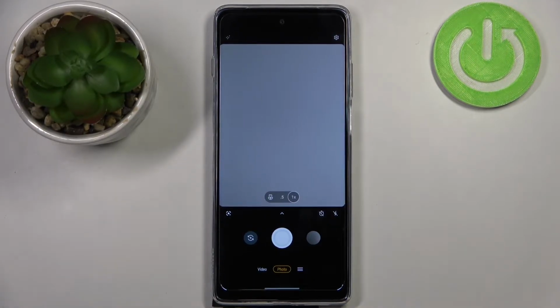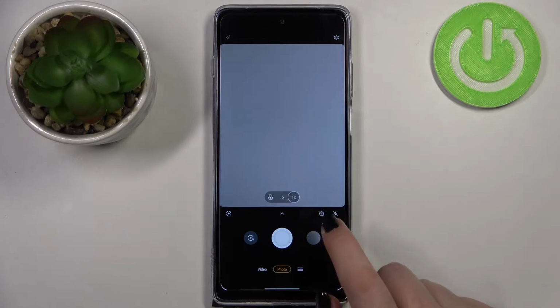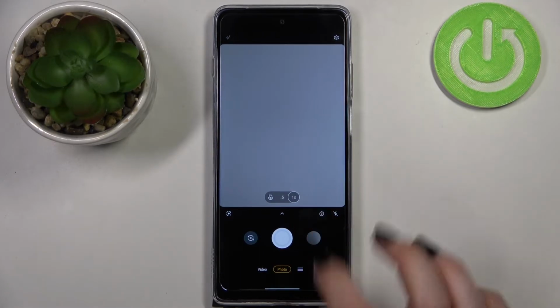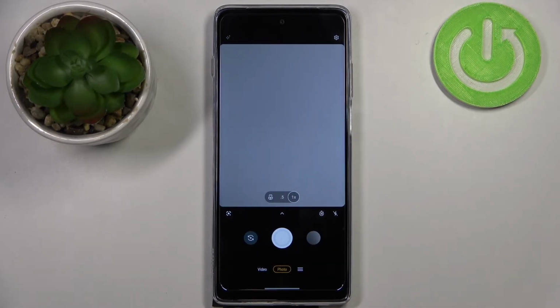And all we have to do right now is to simply take a look at those icons, and the second from the right is the timer. Right now it is crossed out because it is turned off. If you'd like to turn it on, just tap on it. Right now we just set 3 seconds delay, and after tapping on it again we can set 10 seconds delay.